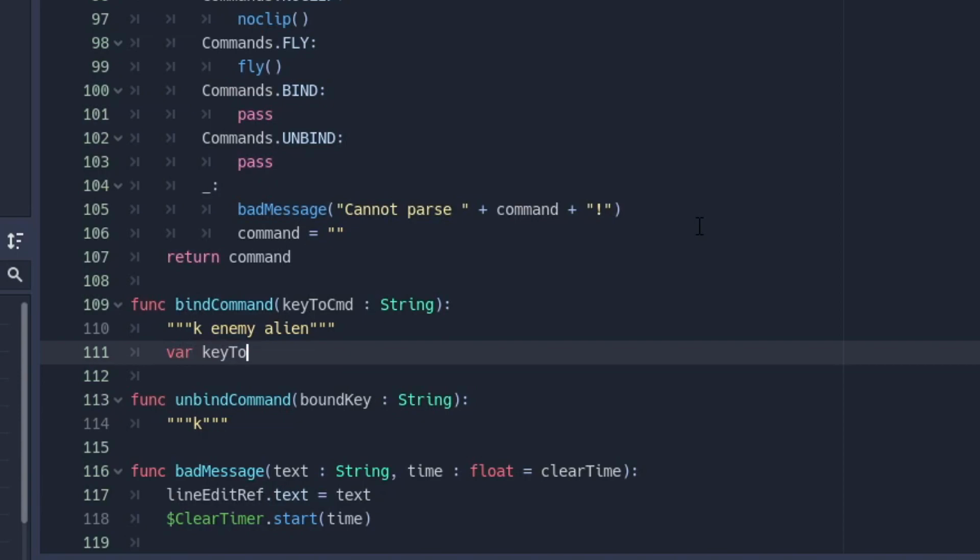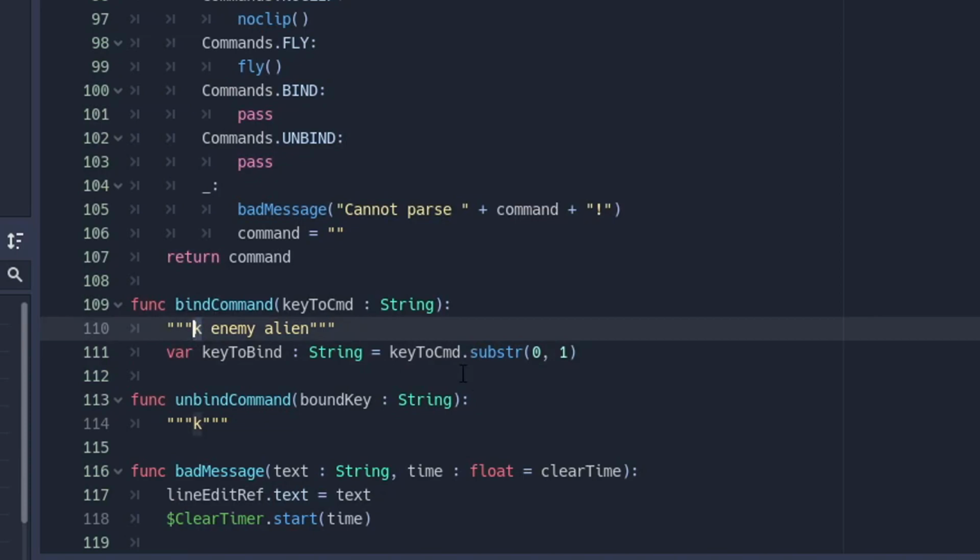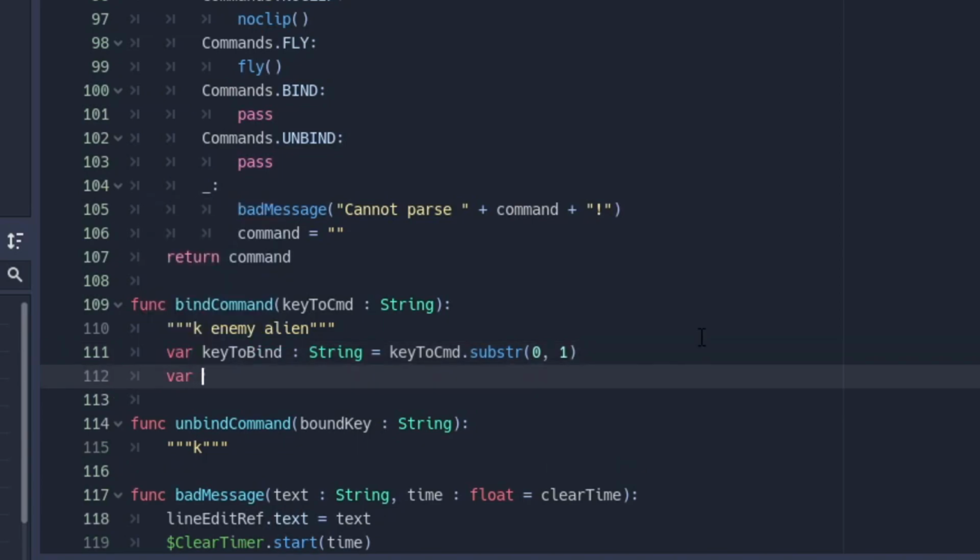So we're going to grab the first character with the substring function that's built into Godot and give it to a variable of type string by passing in the parameters 0 and 1 to the substring function. 0 means that we're starting at index 0 and then moving forward one character. So we're grabbing that character at index 0 and giving it to that variable that we created.